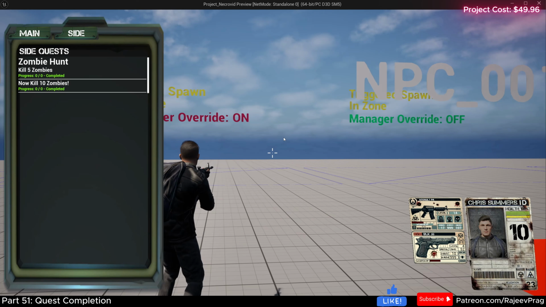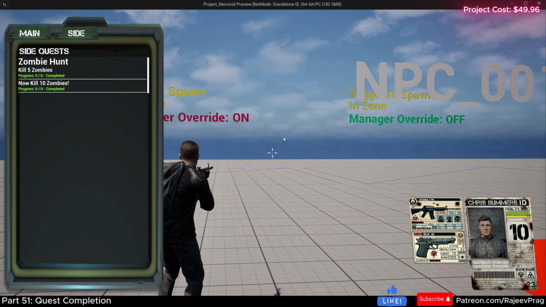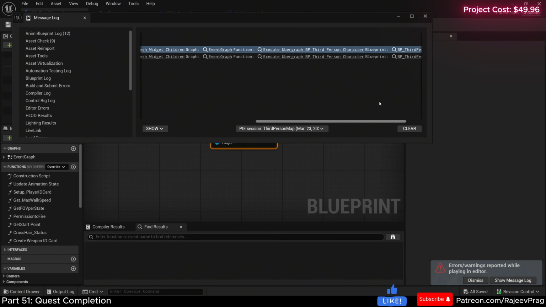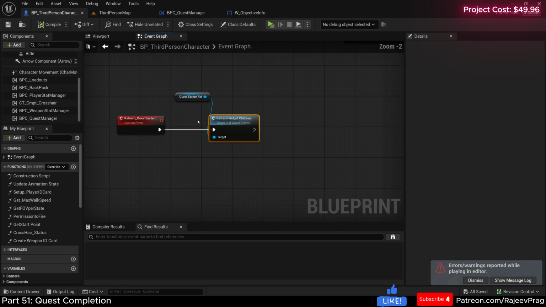That's because we have removed this quest from our active quest. So our UI no longer can go and retrieve this information from the active quest. So let's go ahead and quickly fix that. If you ever get this error with the refresh widget children on your third-person graph, that's basically this function here where we refresh the quest live. This is a simple fix.